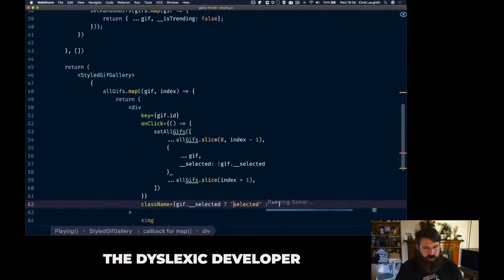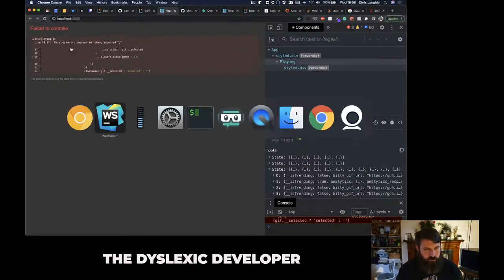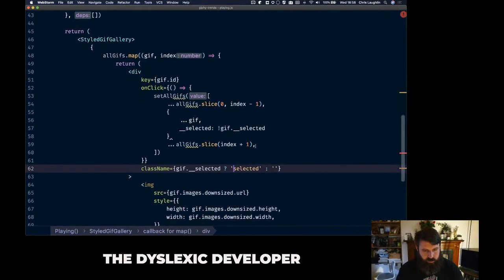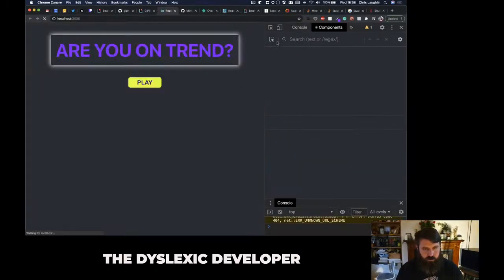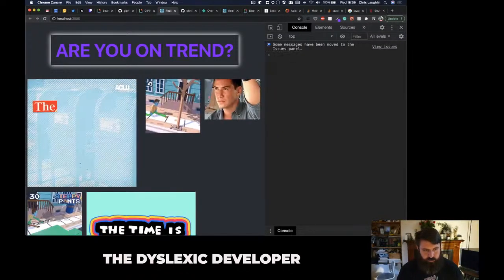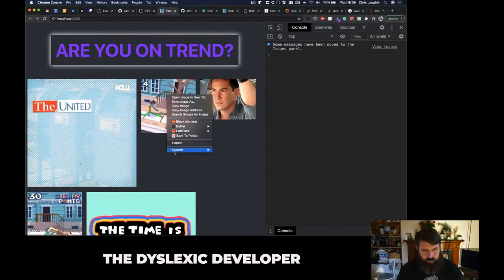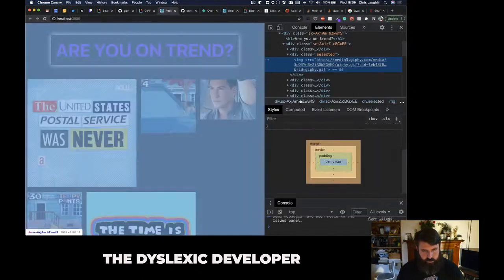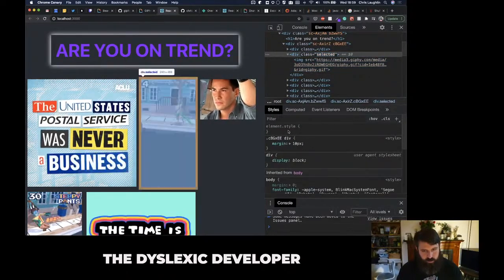What do you do in overlay? Right, we'll figure that out. So, comma, there's something missing there. Keep the console open because it's going to fail. So if I click here, and now if I inspect this, it's got selected on it as a class name.